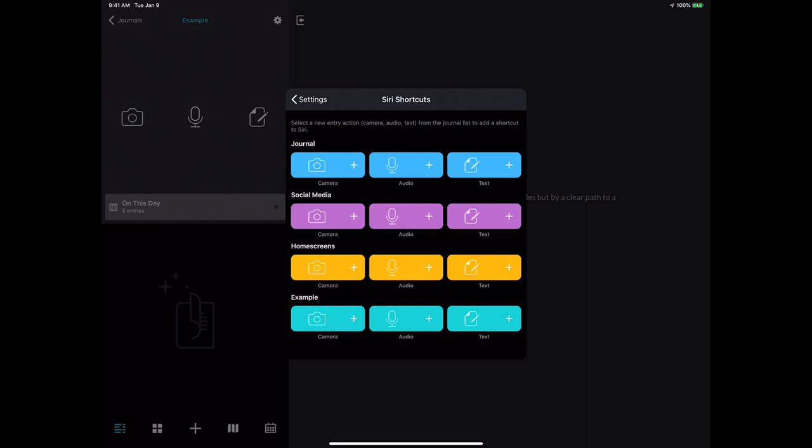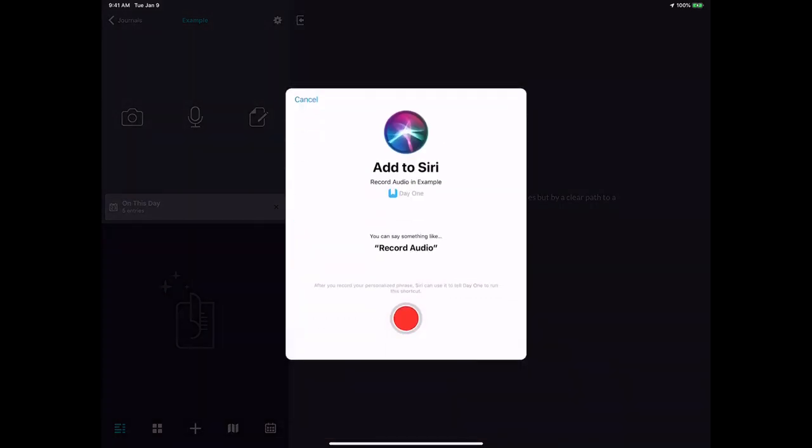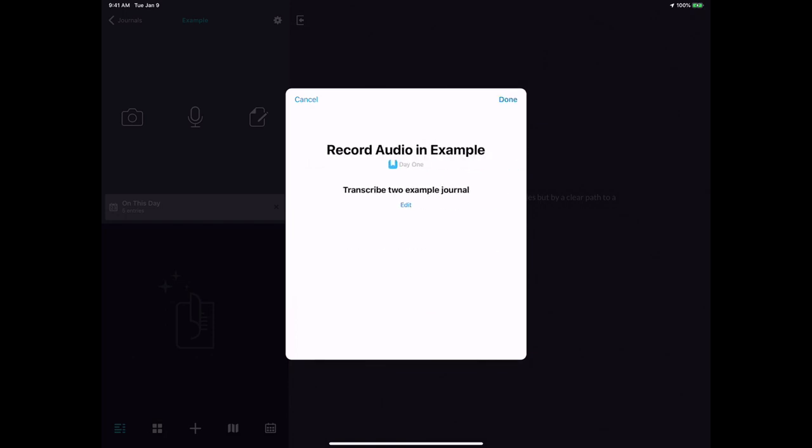So let's look at the example one, and I'm going to do an audio one. It brings up the Add to Siri screen. When I click on record, I can record my command. Transcribe to example journal. Now when I invoke Siri, it put T-W-O instead of T-O right there, but it sounds the same to Siri. So I'm going to click on done.